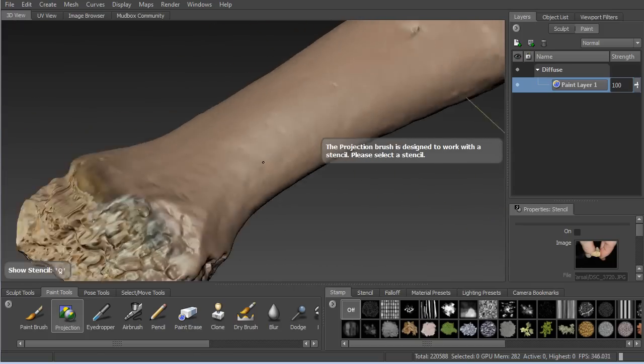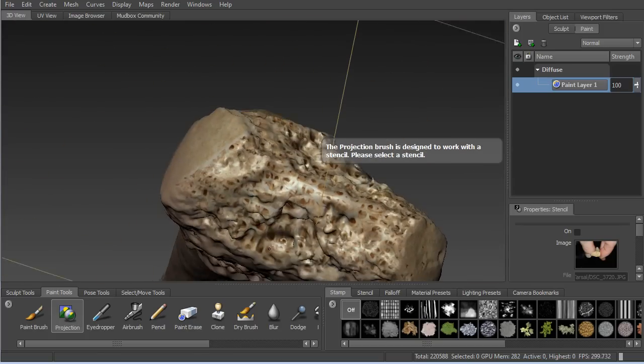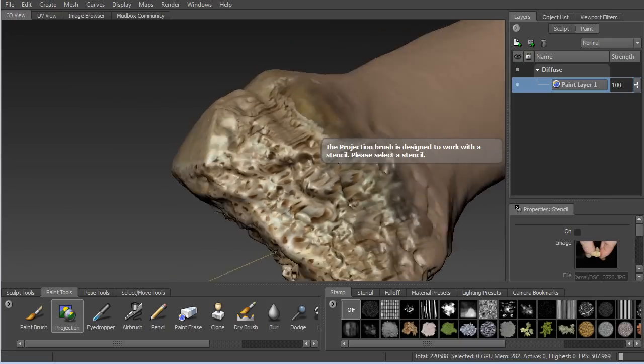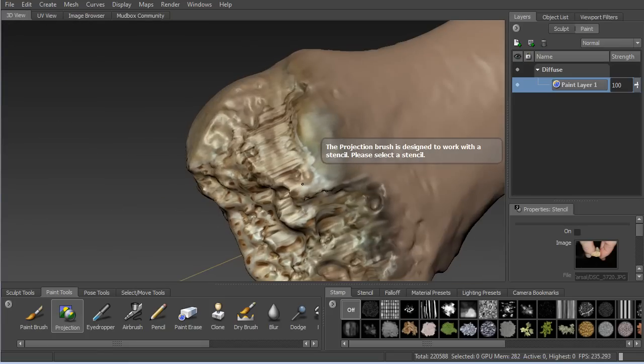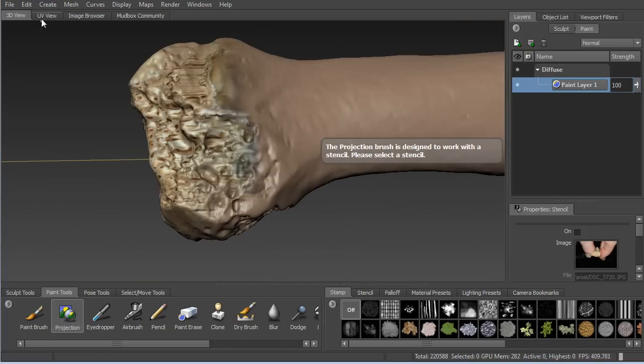But one thing to note though, using the projection, is as it's projected from this angle it looks fine, but as you look from another angle it's stretched on these flat edges. So there's some problems with it, and what you'll need to do is take this angle and then paint over those areas. So it's something to keep in mind.